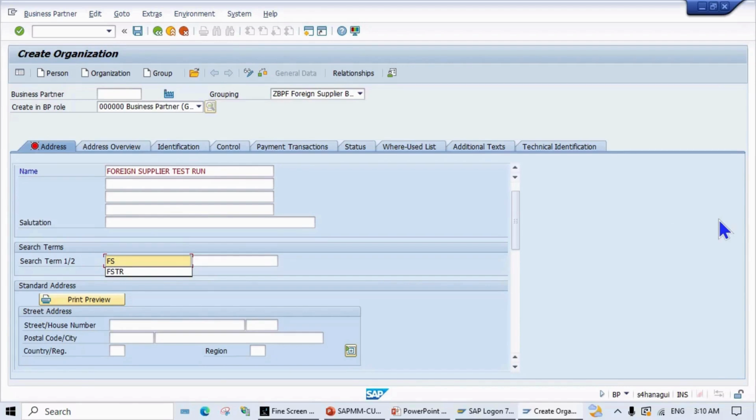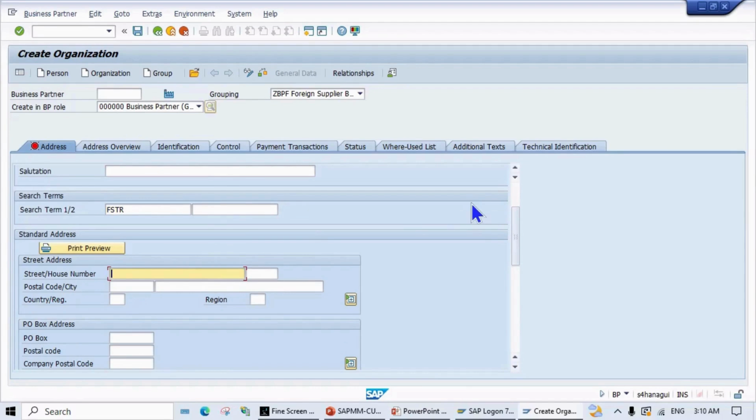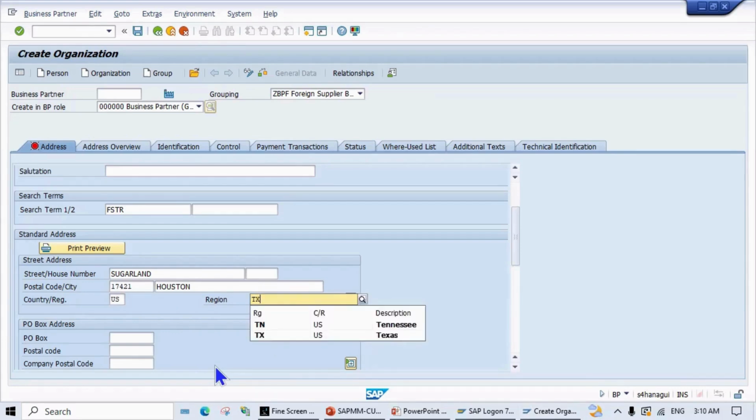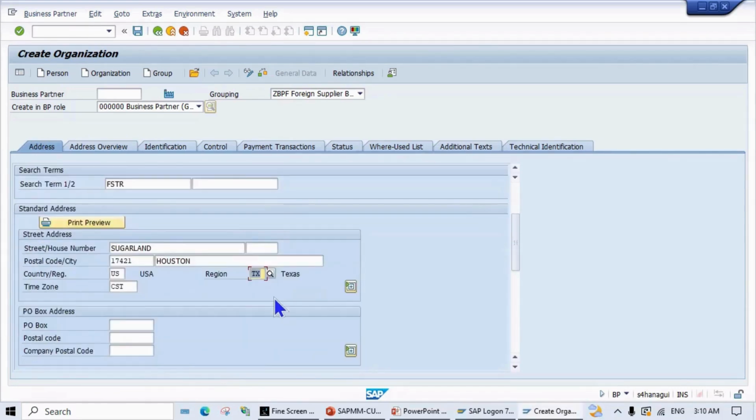This is a search term. Test run. Okay. So street, you can say Sugarland. Postal 17. Just fictitious data we will enter. You say Houston. Let's go, Houston. Country is US. Texas, TX. Press enter.